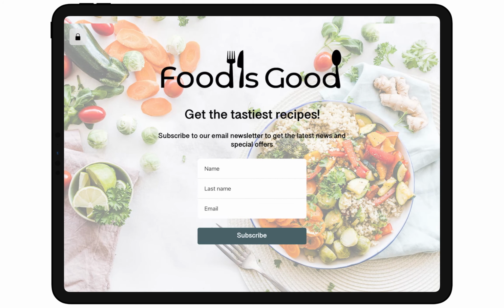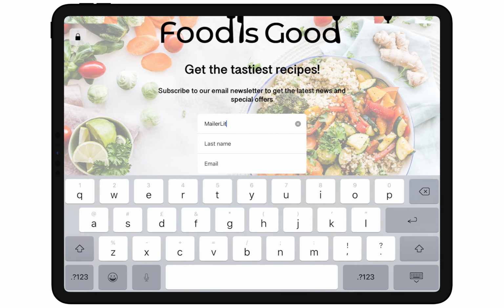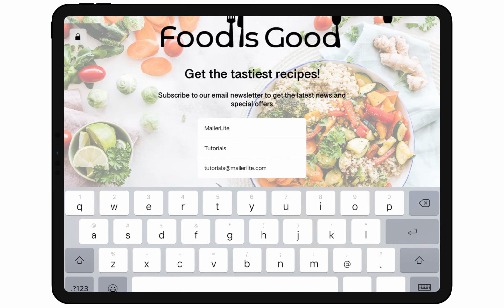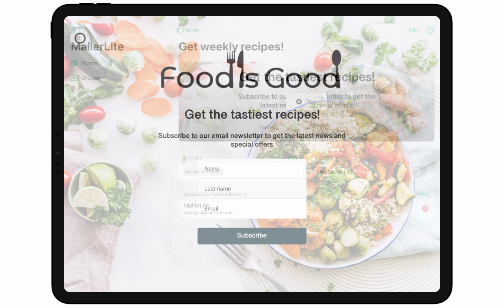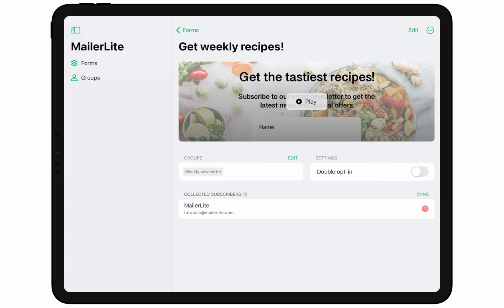Now, anyone who fills out their information and subscribes to this form will automatically be added to the Collected Subscribers section. Once you're done collecting subscribers, exit the form by clicking the lock icon on the top left corner of the screen. Once the iPad is connected to the internet, click on Sync to add all of your collected subscribers to your MailerLite subscribers list.